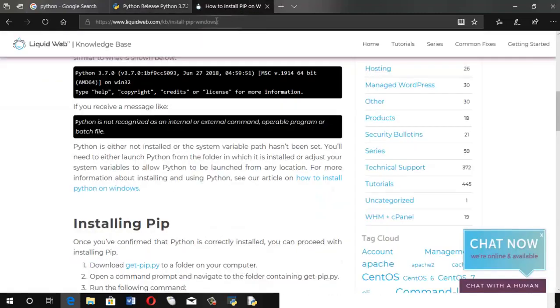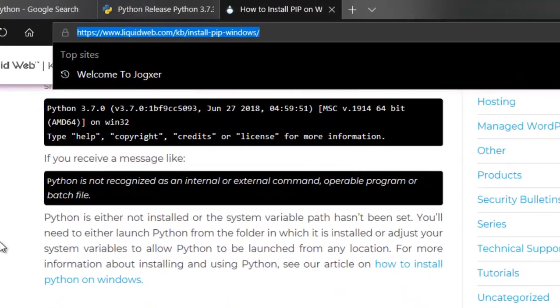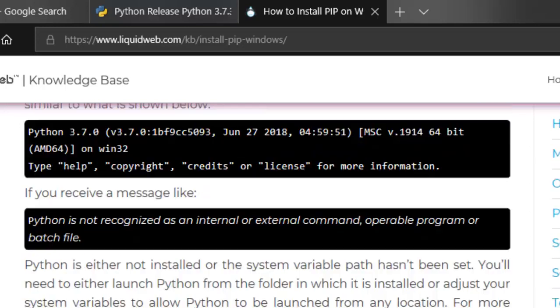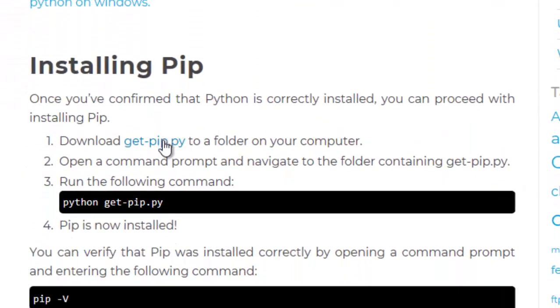For that, you'll head over to this link right here. I'll put this in the description down below. Then what you can do is you'll need to download the get-pip.py file.